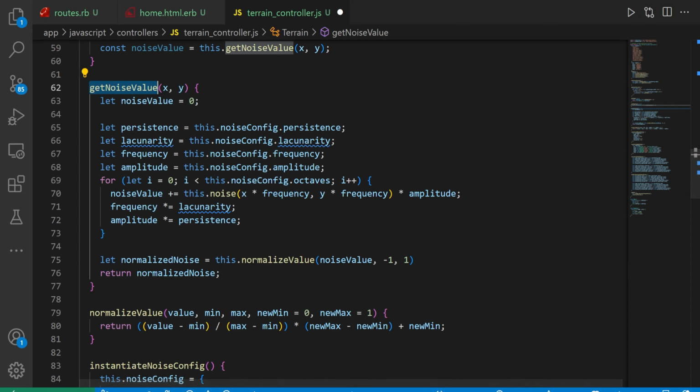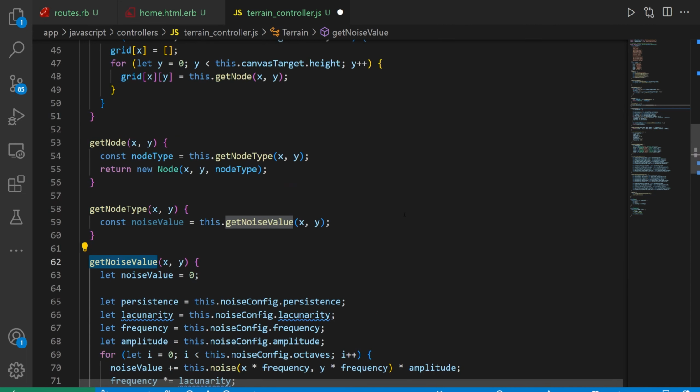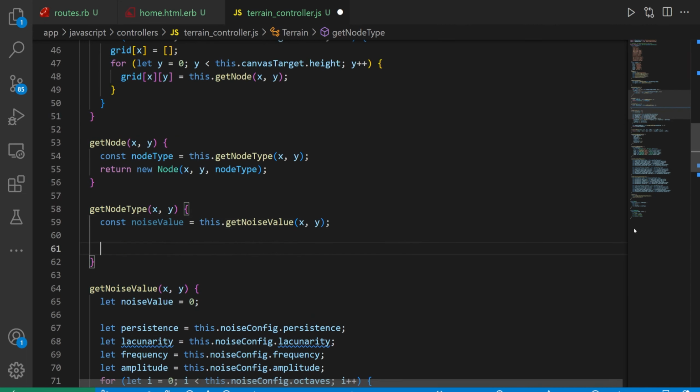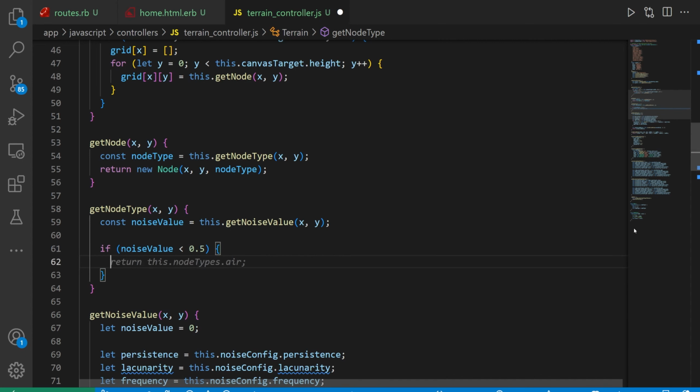It's a lot of math. Unfortunately, that's just how these procedural things work. But after we have that, we can then do a check to see what node type this needs to be. So we say if the noise value is less than, let's say 0.5, which will be half the terrain, we then want to return this node type's water. And then we're going to repeat this logic all the way down here with a bunch of else ifs.